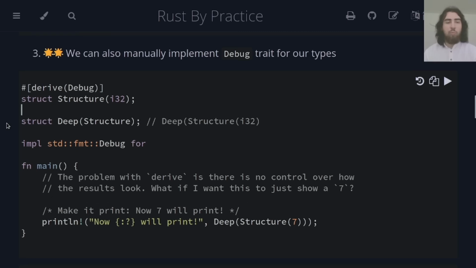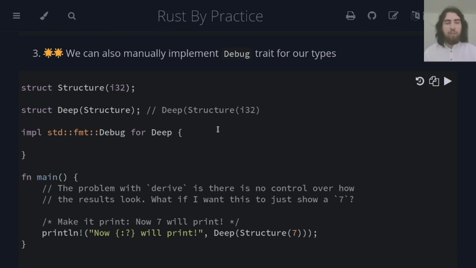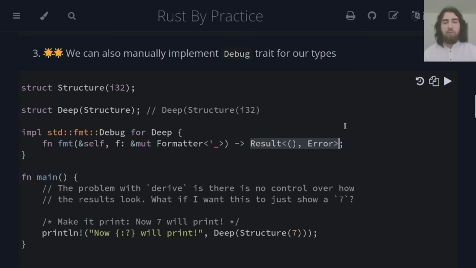Now we remove that and we also remove that because we are implementing the debug trait manually, right? We don't need the derived implementation. So let's see, deep. Then I will copy the function signature. So here we can use a custom type fmt Result.